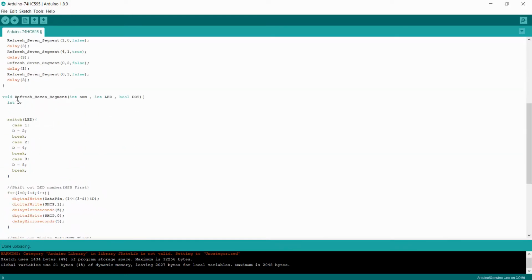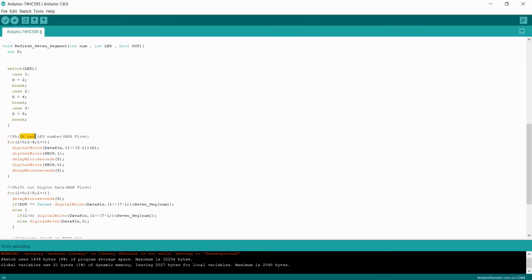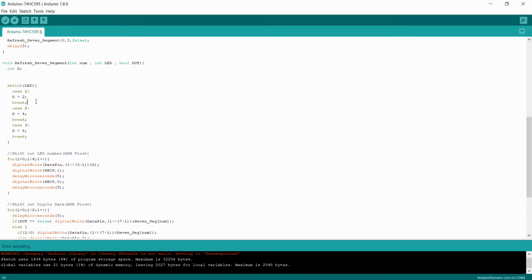Here I defined a function to refresh the 7 segment. It has 3 parameters: the number that should be displayed, the LED number that can be from 0 to 3, and a boolean term. If you want to activate the dot point, you can pass true, and if you don't, you can pass false to this function. Okay, so here I shift out to the second shift register the LED number that I want to show this number on. And since one of the digits should be on at the same time, I place the switch case here to determine which LED should be on.